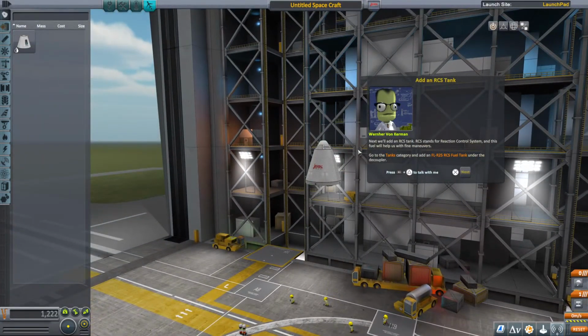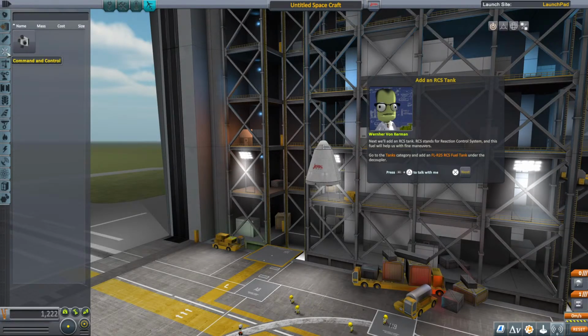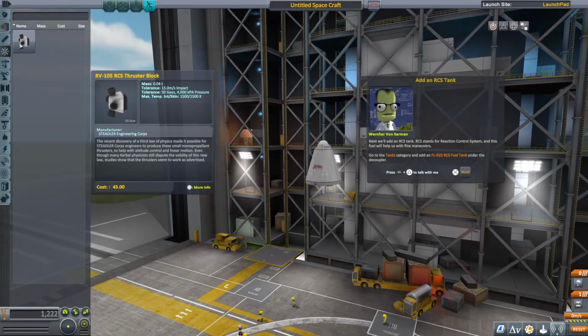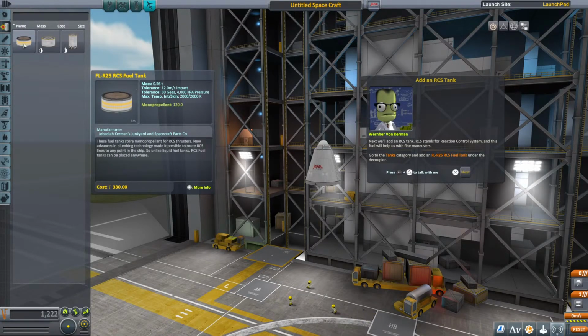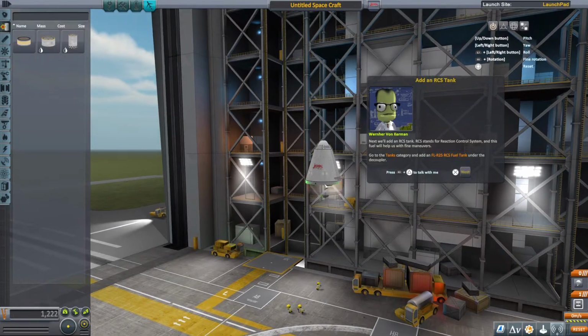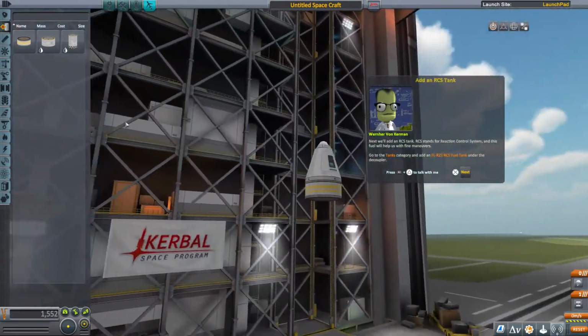We'll next need to add an RCS tank and RCS thruster. Okay, so this RCS tank, I'm still reading, give me a minute. RCS, is this what they want? No, they want an RCS tank.